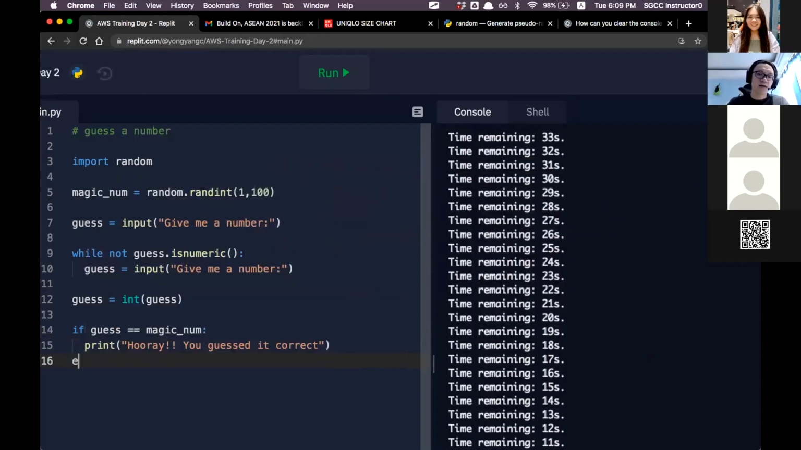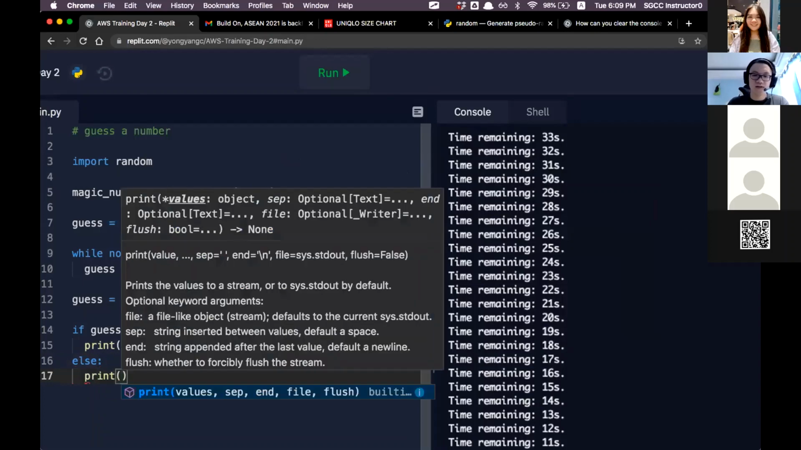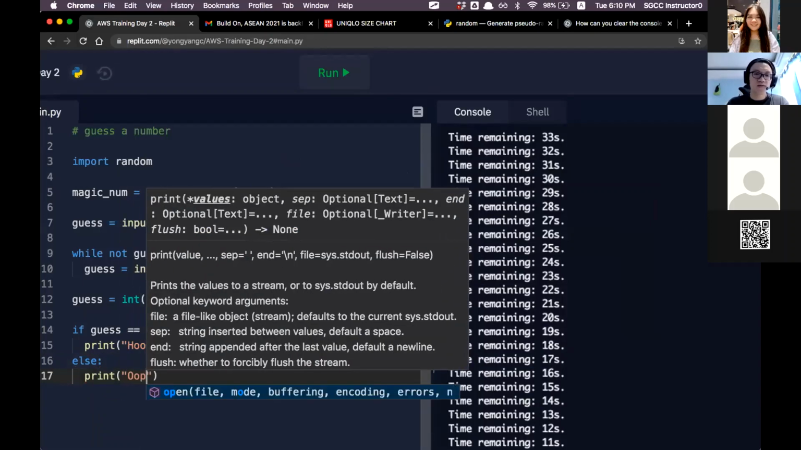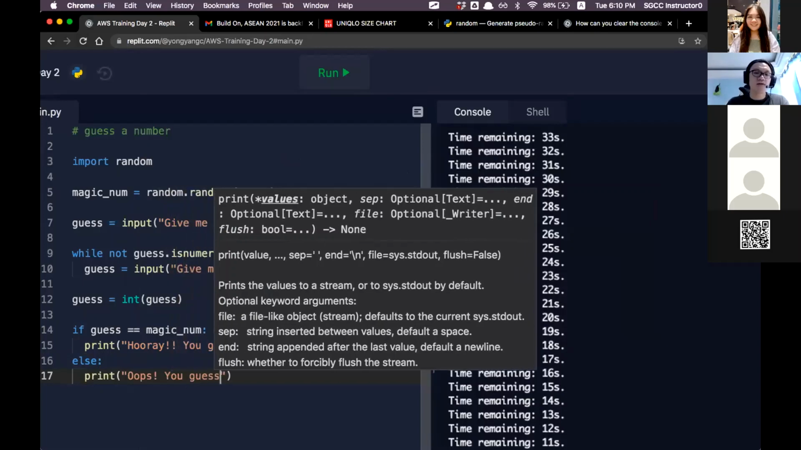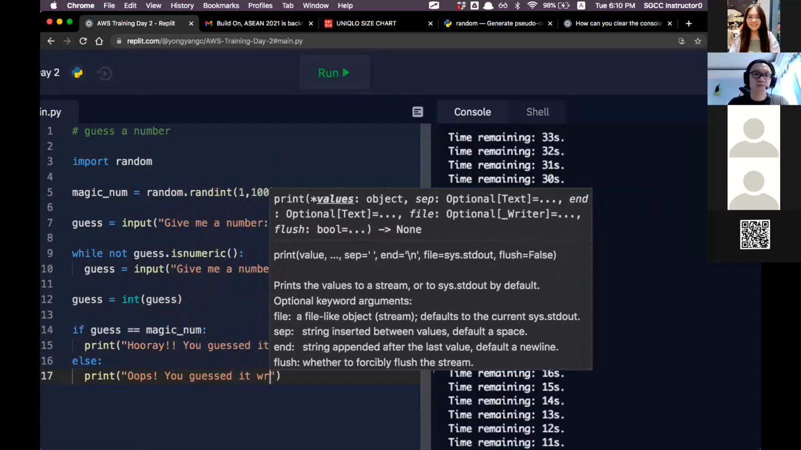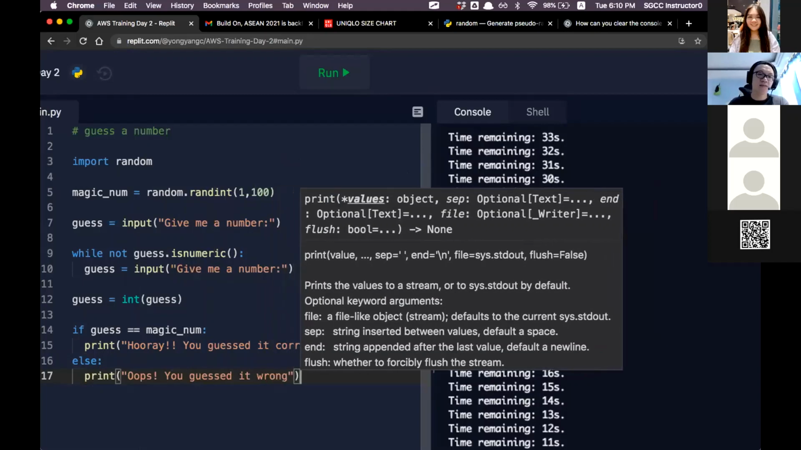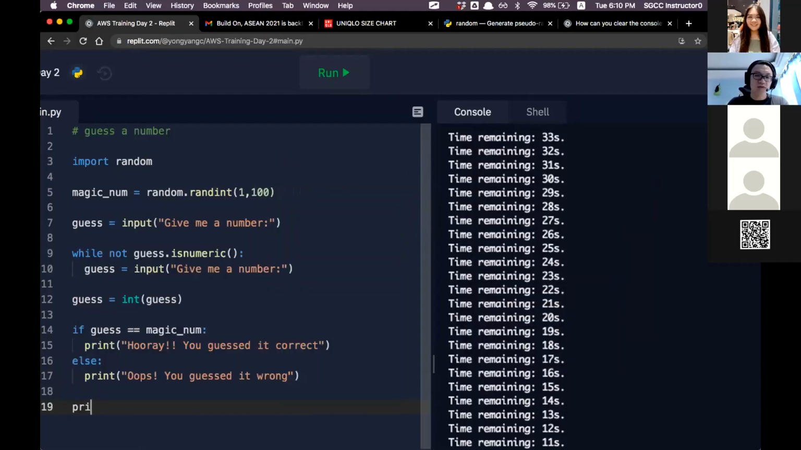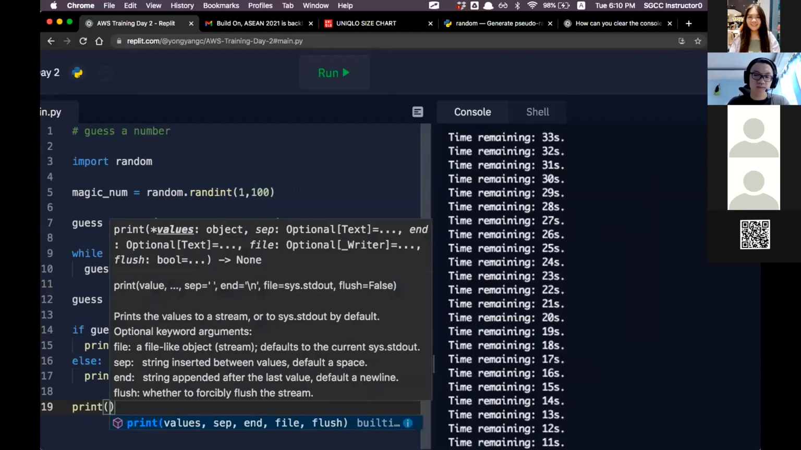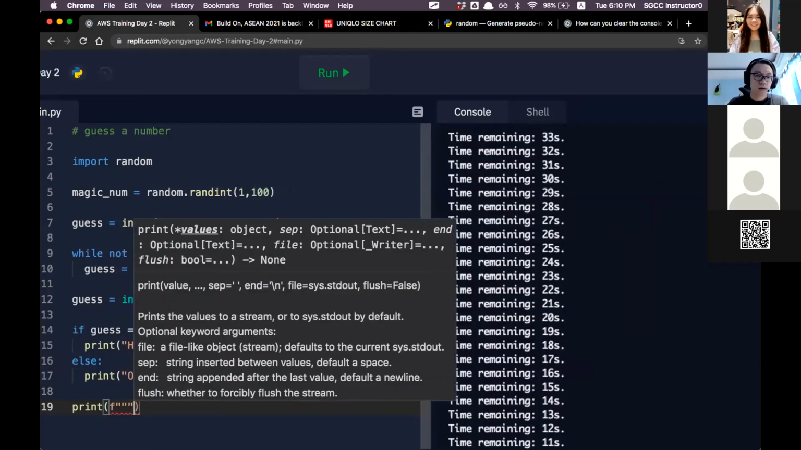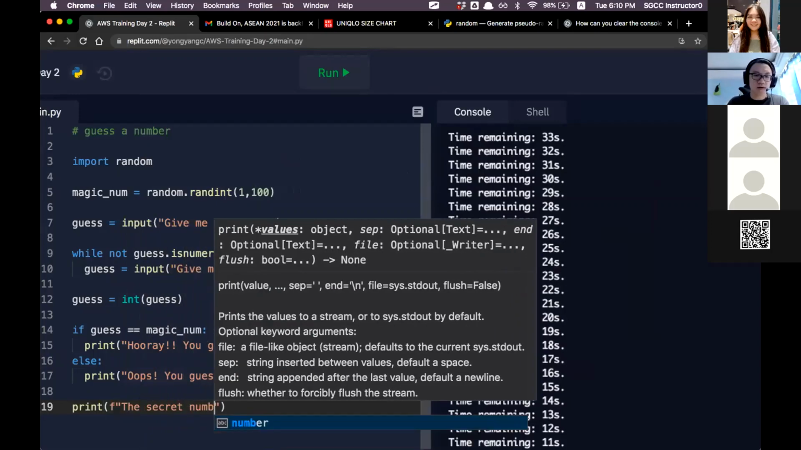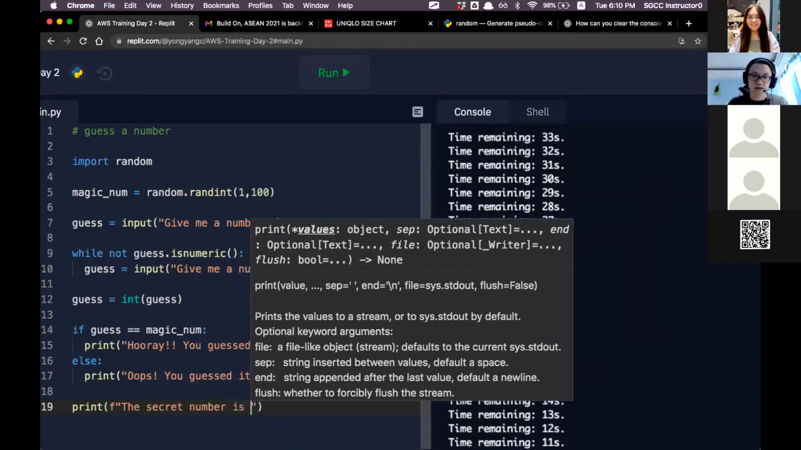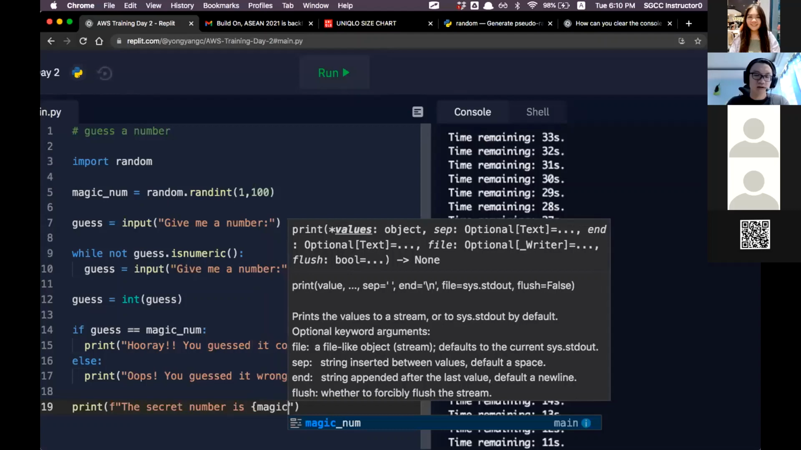Else, print, oops, you guessed it wrong. And then maybe you want to print the final number: print, the secret number is actually magic num.